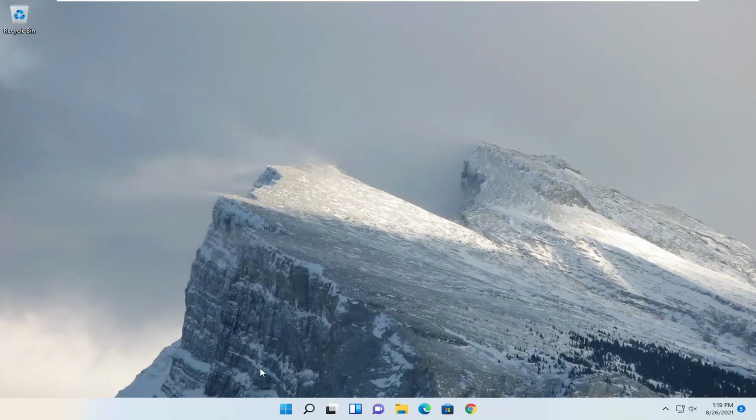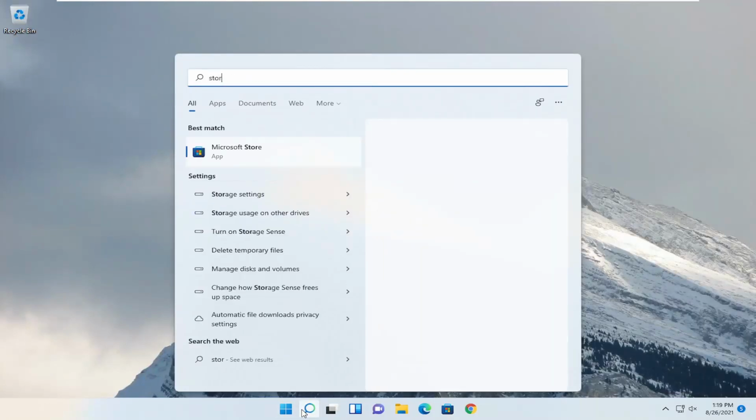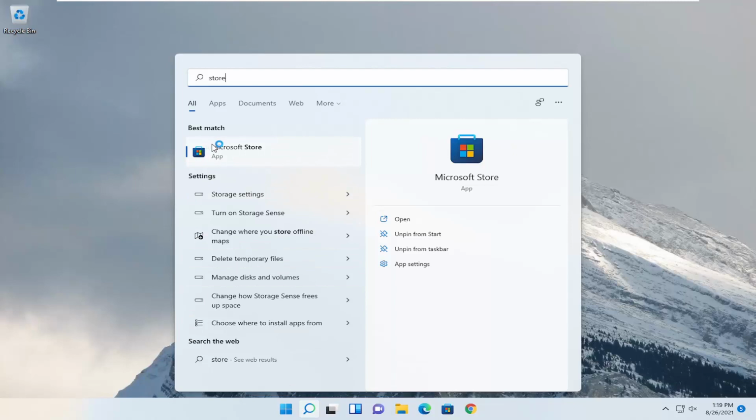And now that we're back in here, you want to go open up the search menu again and type in Store. Best match will come back with Microsoft Store. Go ahead and open that up.